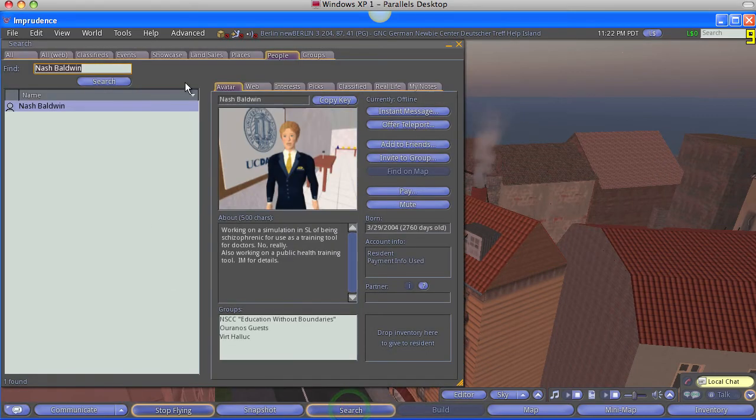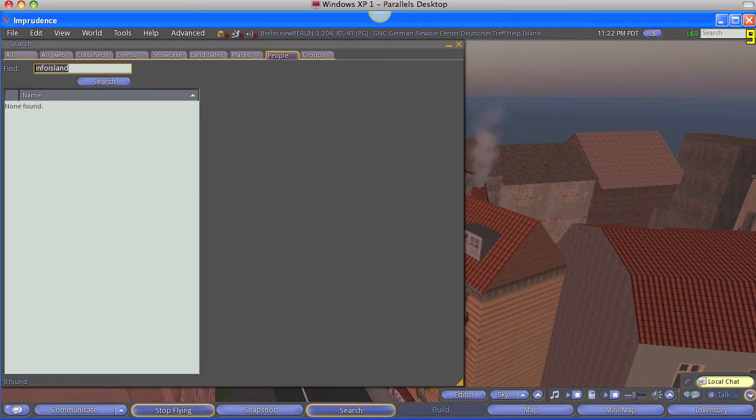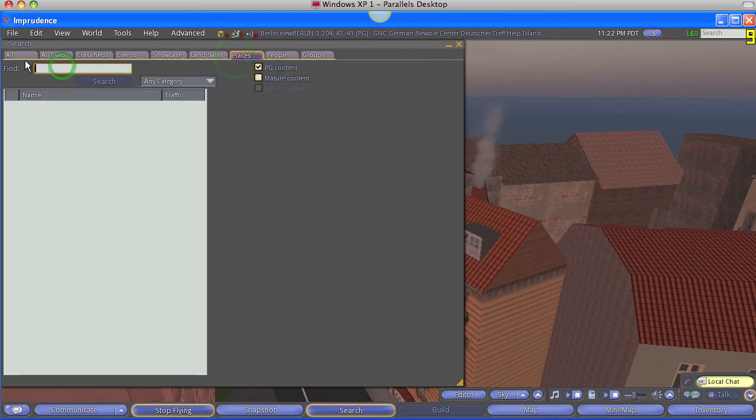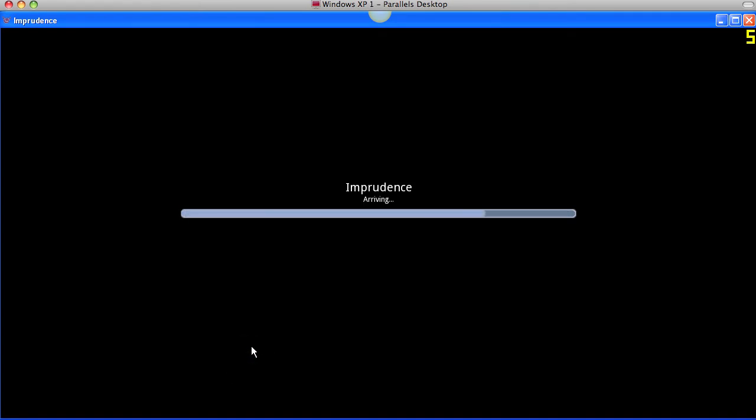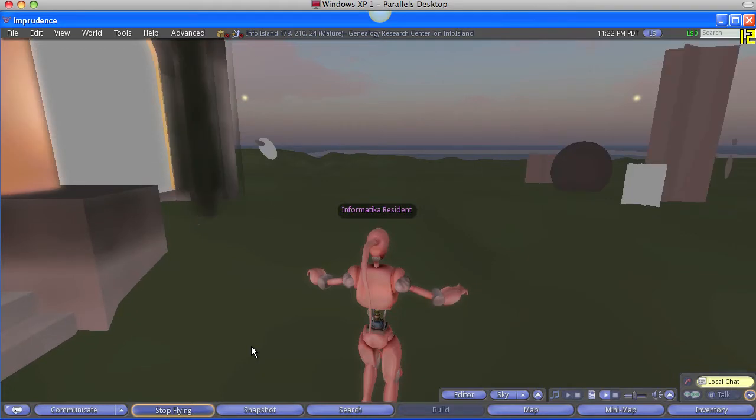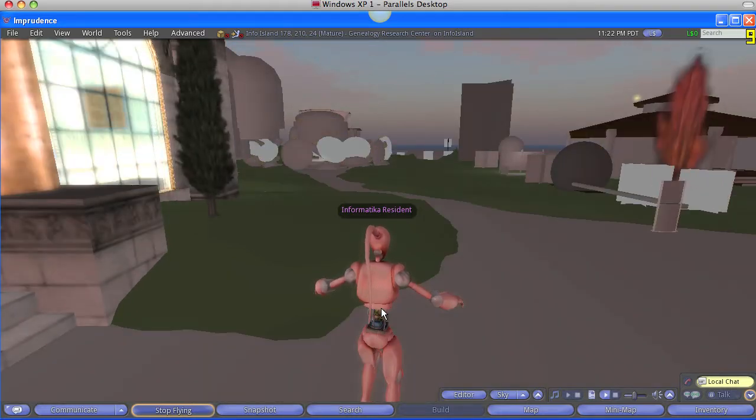Let's do search. And let's try Info Island. That's funny, it's not showing. Let's see. Oh, I'm under people, that's why. Let's do places or all. Well, one location came up. There are a lot more, but let's teleport to that. Okay, now I'm really far away.